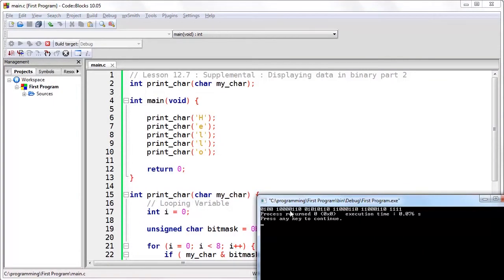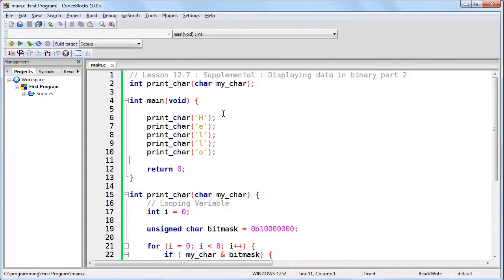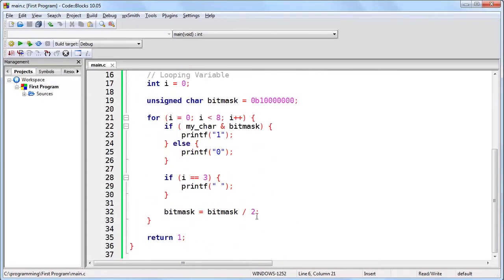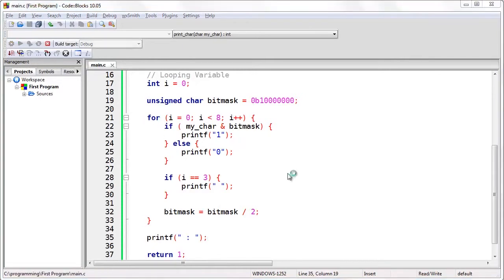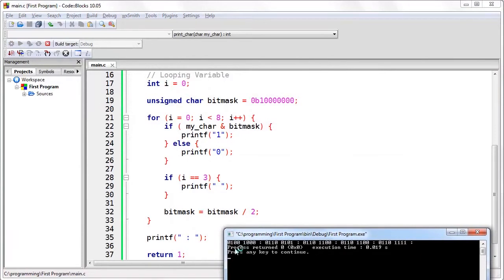Now, because each of our sequences of 8 bits run into each other, we can make this a little cleaner by saying that at the end of our function, before we exit, we can print the character, a space, and a colon, just to make it more readable, and then we'll have something that looks like this. And now you can really clearly see the individual bytes as they are actually stored in memory.